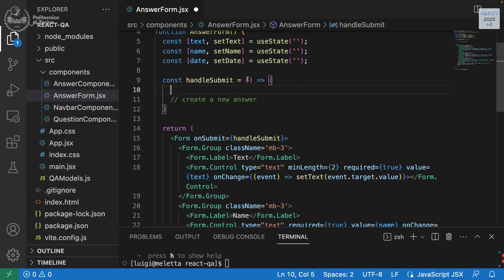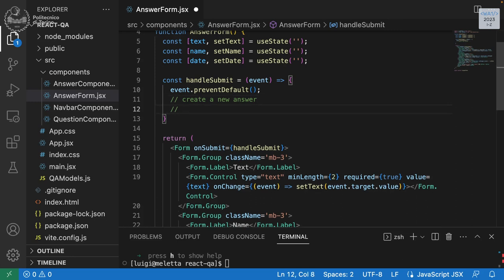So we need to pass to this an event that is always available. We just need to consider the event and write event.preventDefault. So that is preventing the default behavior, and then we need to decide which is our behavior, the non-default behavior. That will be to create a new answer, clearly. And then, what do we need to do after creating a new answer? Add the answer to the list, the array of answers, the answers state. Okay. Good. So let's create a new answer.